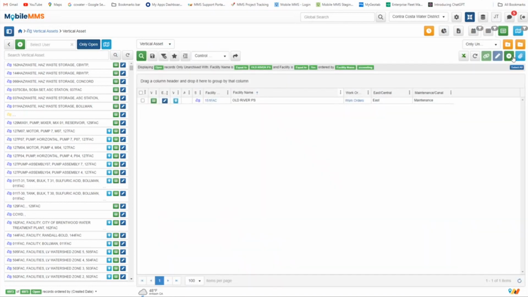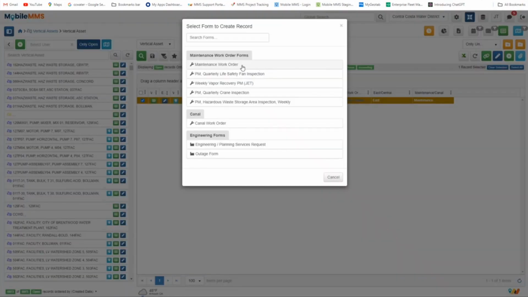So now out of that 148 results, we have one result for Old River. That's great because that's what we want to write a work order against. So I'm going to click this box here to select this. This chain link icon will create a work order against the selected asset. So we're going to click this and we're going to pick maintenance work order.